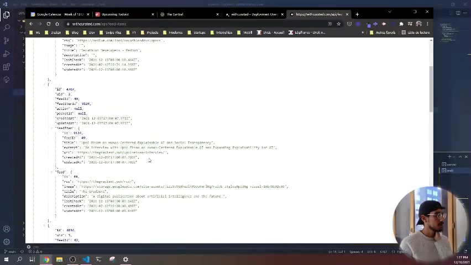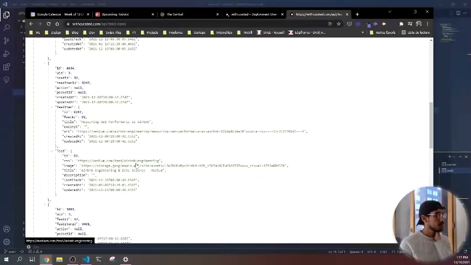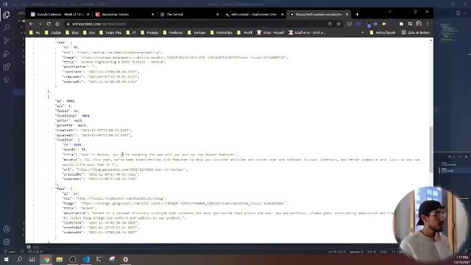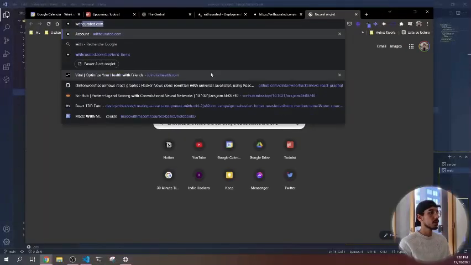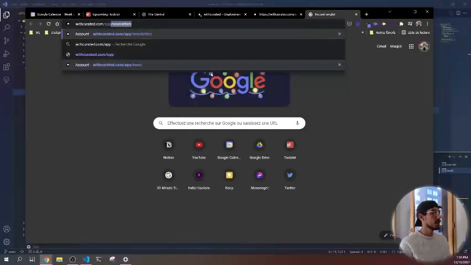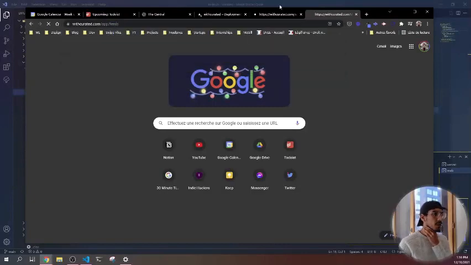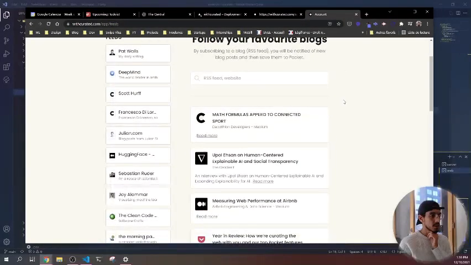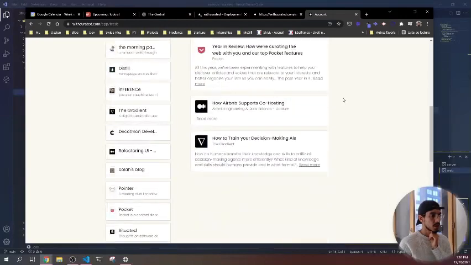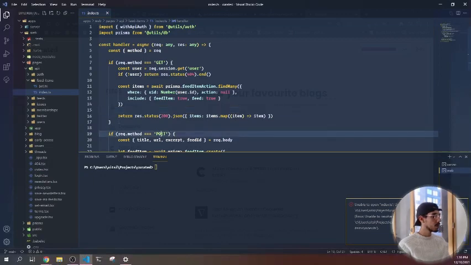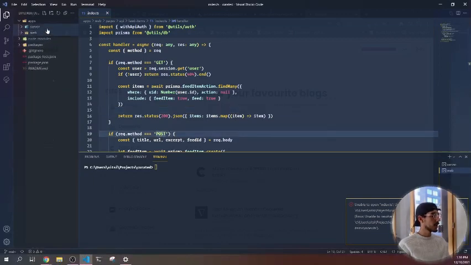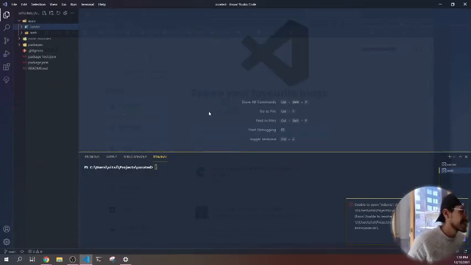All right, that's awesome. The gradient, Airbnb engineering, here in review. And so these are some feed items, right? So if I go to withcurated.com/app/feeds, should have some, yes. These are the items indeed. All right, cool. So deploying works apparently. For some reason it didn't work before, so I guess now we can jump onto our next task.